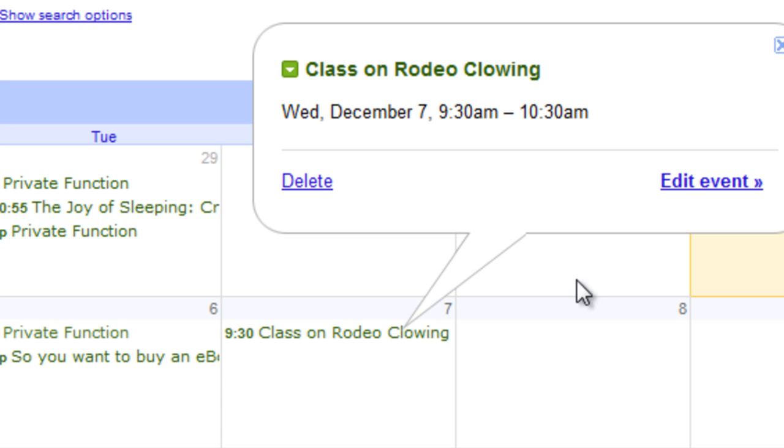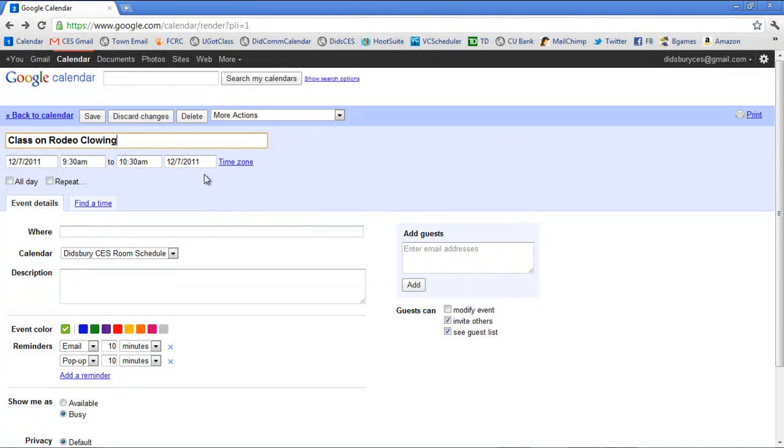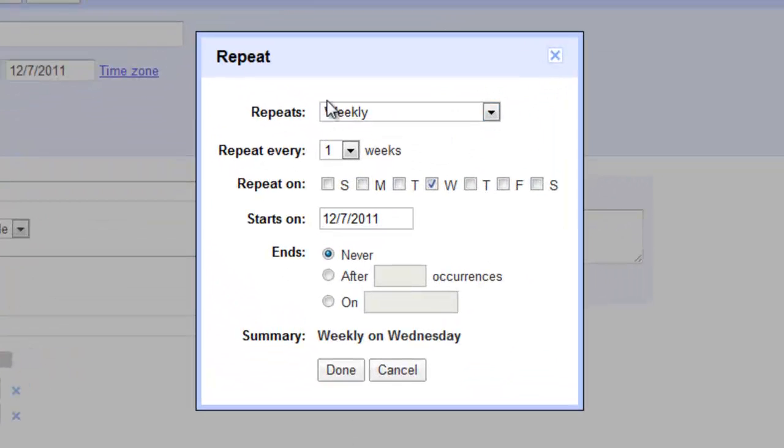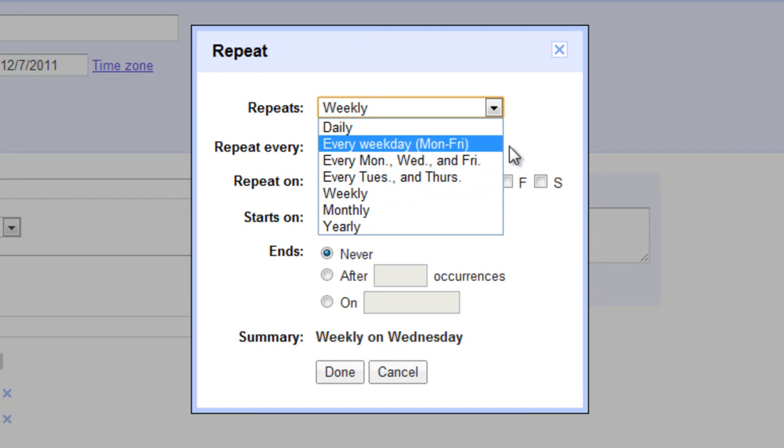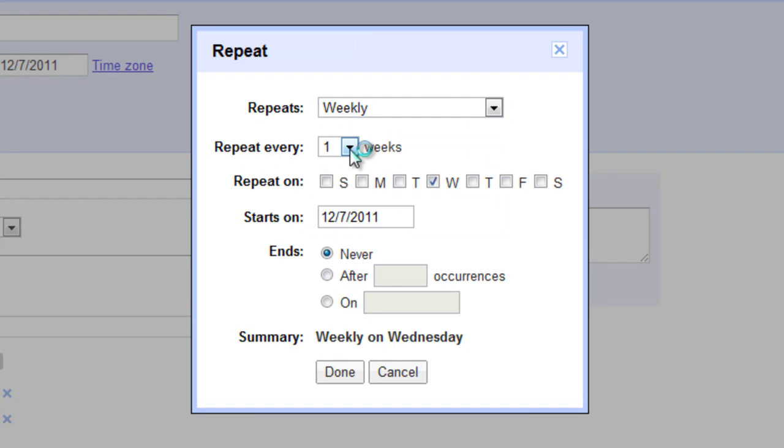So because I spelled clowning wrong, I go click on the actual event, click Edit Event. Here's where we can edit not only the title and spell it correctly, but we can add other things. Now, if this is a class that's going to happen every Wednesday, I can click on Repeat. And it repeats weekly or bi-weekly or yearly or monthly, daily, every Monday, Wednesday, Friday, whatever you want. Repeats every 1 week, on what day of the week, when does it start, when does it end, etc. So you can make them repeat, and it will fill the calendar in.